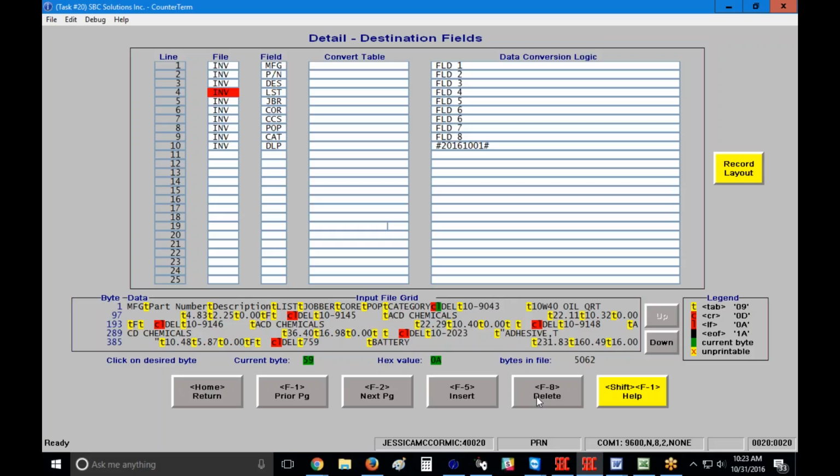And F8 does the opposite. Maybe I'm using this as a template. I didn't get the list price from my vendor, so I'm going to click on the F8 key and it's going to delete this line of list information. You're going to want to make sure that your cursor is on the line of information that you want to delete before you delete it.